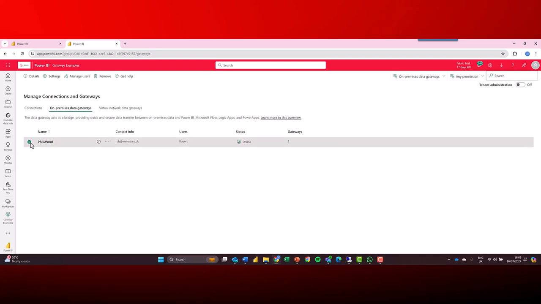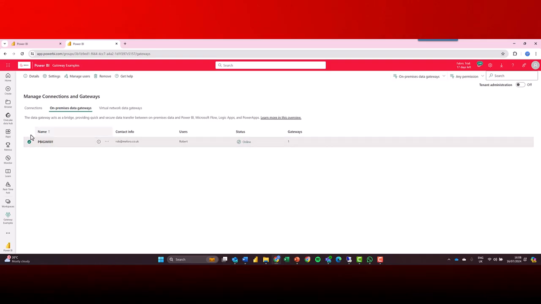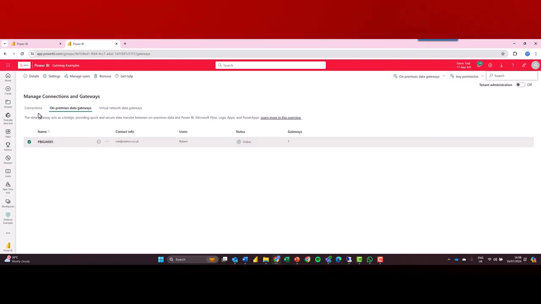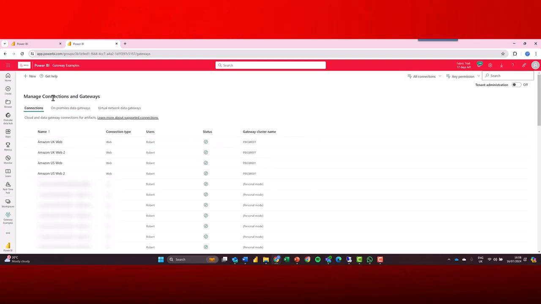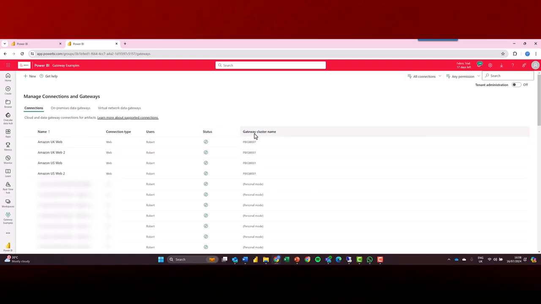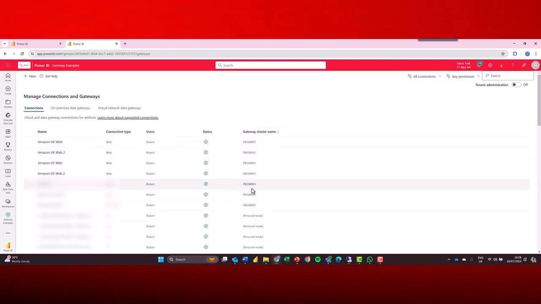And here's our understanding of that machine up here in the Power BI service. So that machine name PBIGW001 is actually powering a number of different connections here on the connections tab. So we can see there's lots of different connections here that are using that Power BI gateway.